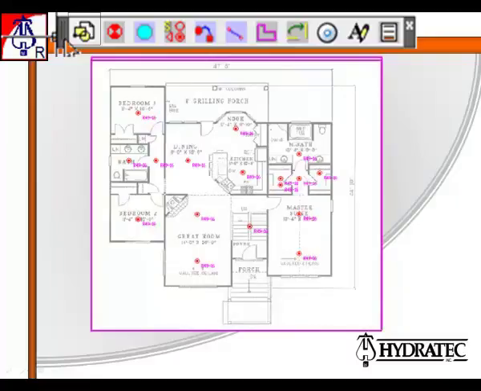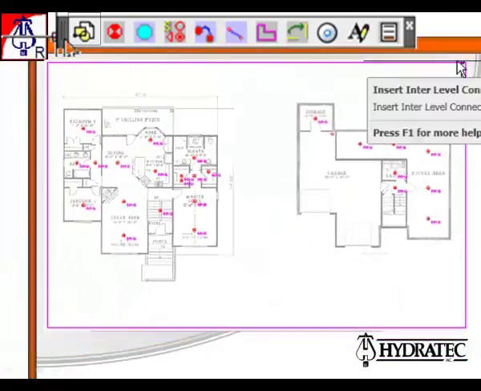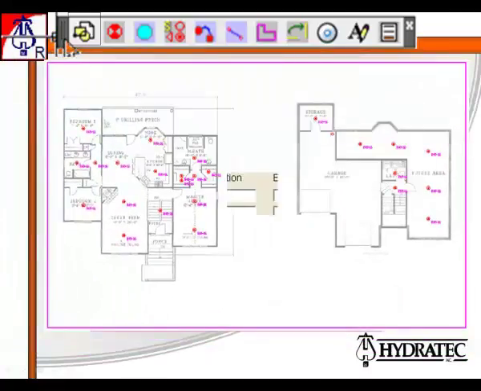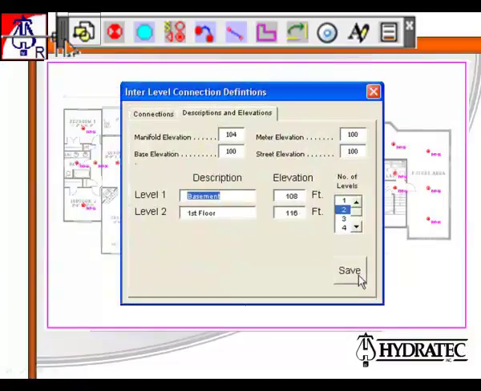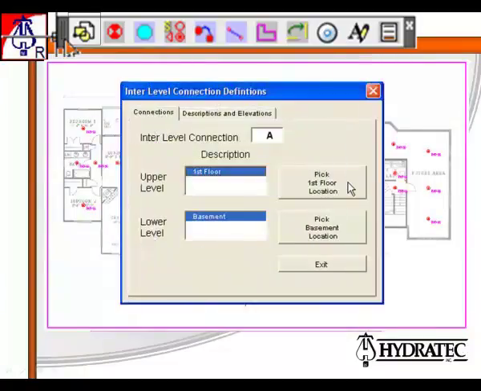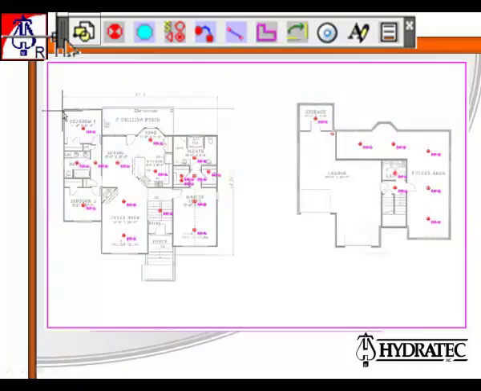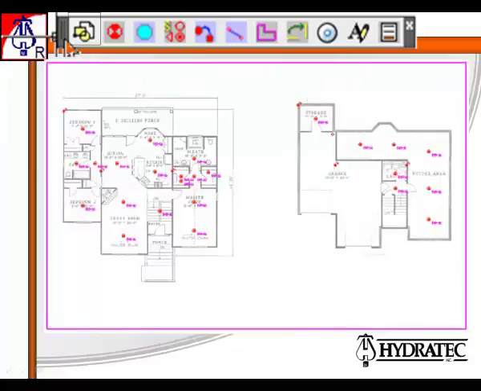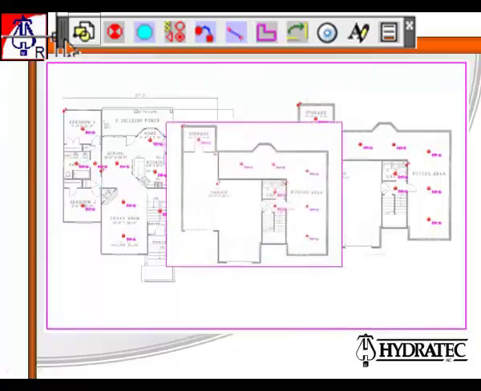Now that the sprinklers have all been placed, we will set reference points to illustrate how the levels connect to each other. This is done through the Interlevel Connection tool, which allows us to place a representative point on the first level and a matching point on the next level. Once this is done, all future points are connected between floors based off of that initial reference point. Now it's time to connect our sprinklers with piping.